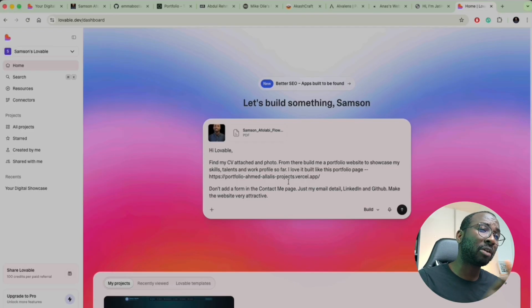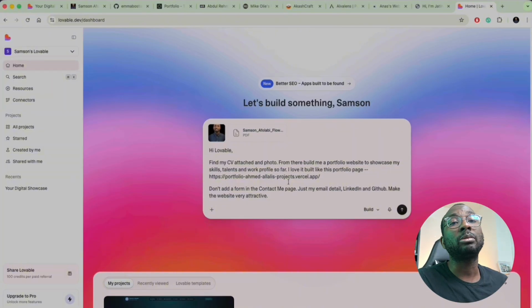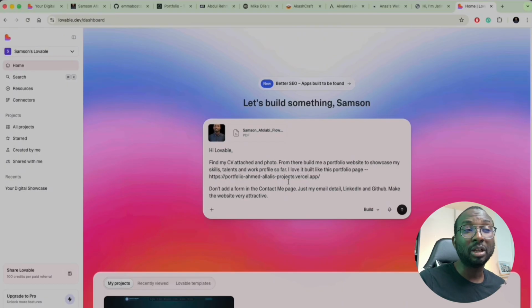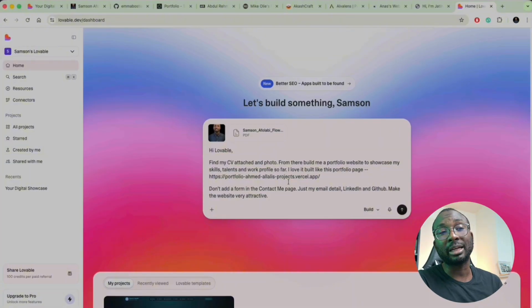Essentially, because I'm referencing a portfolio page, it makes it easy for Lovable to just mimic that one. If I'm going to build something from scratch, then my prompt has to be a lot longer and more detailed, to explain exactly what I want Lovable to do for me. But because I'm asking it to copy something, it's a lot easier. I've gone through this particular page and I like it, and I'm just telling it to remove a couple of things and mimic exactly that.